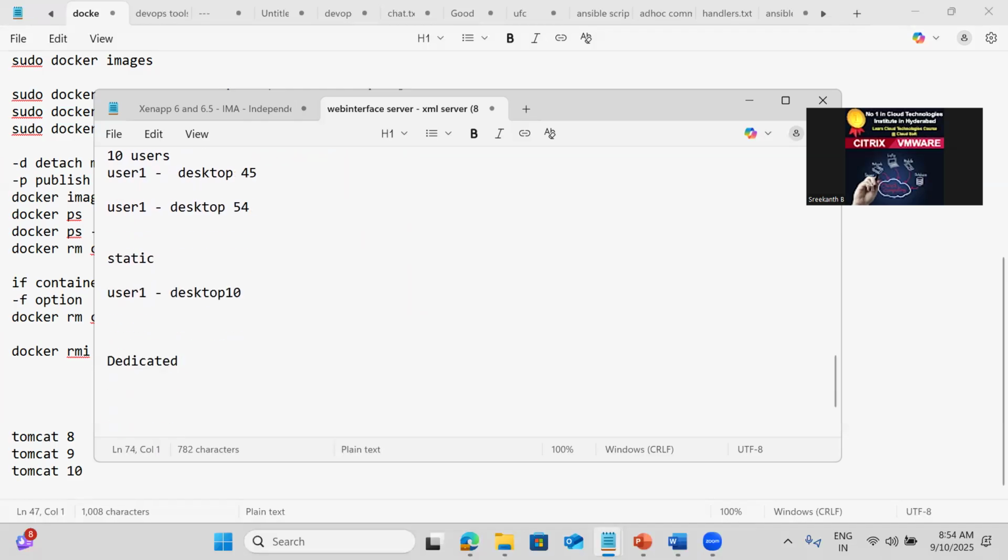Then what is the use case for going for pooled static? It is dedicated to the call center people. Yeah, what is the use case? Anyhow, data is not there, right?